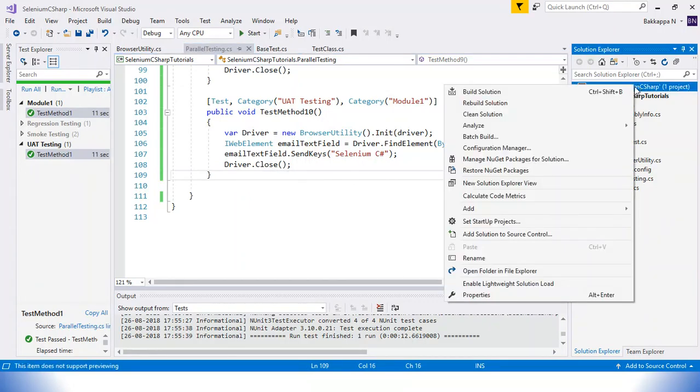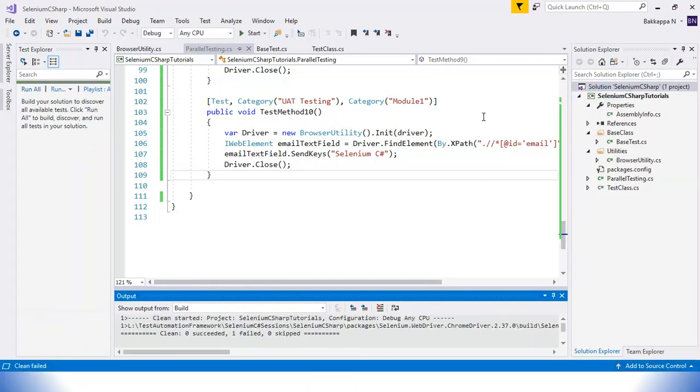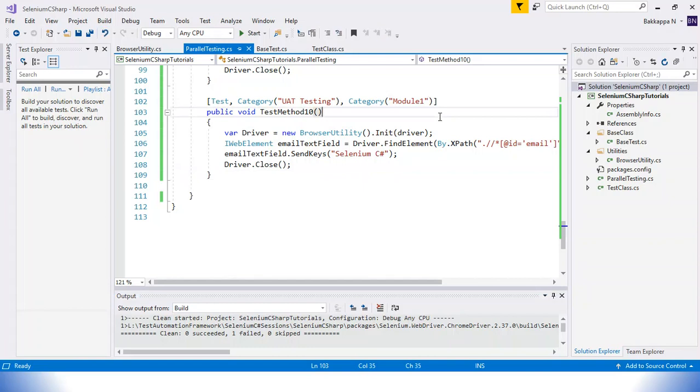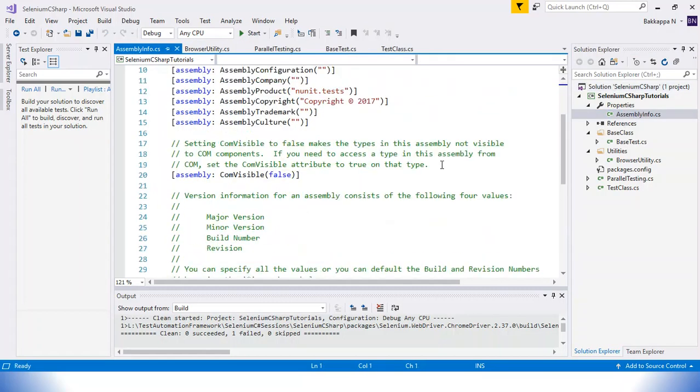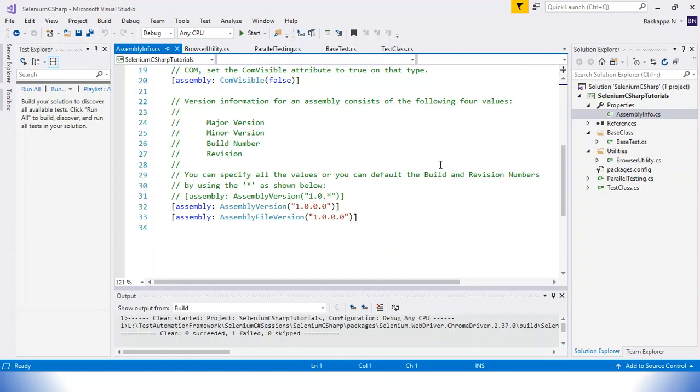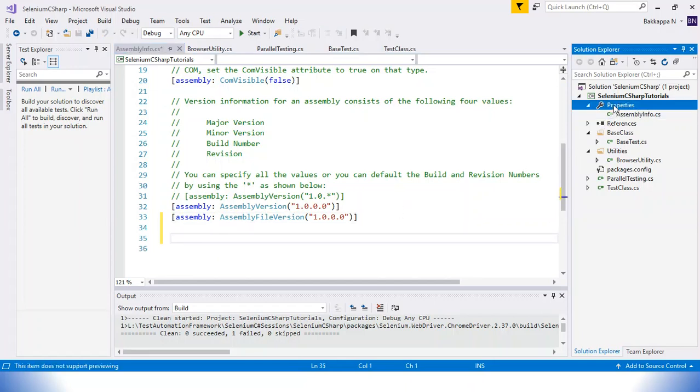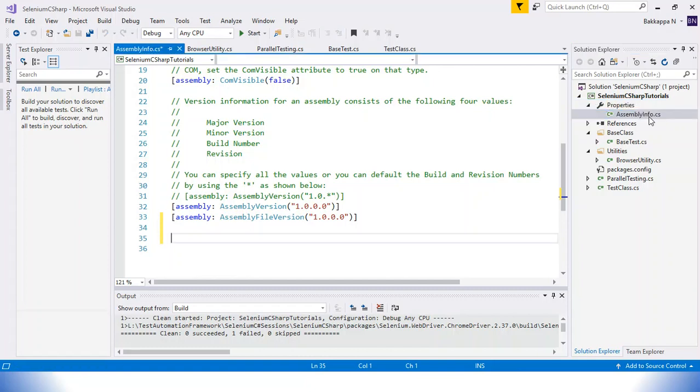What I'll do is I'll clean this particular solution, clean solution. Before that we need to write, at assembly level, a parallel instance to run. For example, if I wanted to run 2 test methods at a time, let me specify that. This is basically with respect to the parallel testing we need to specify. So you click on properties. Under properties you will see AssemblyInfo.cs. Click on that.